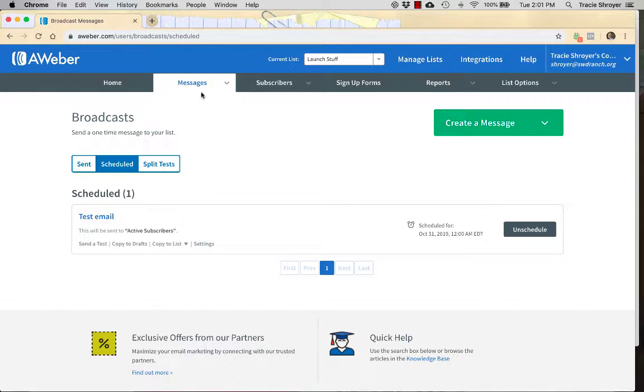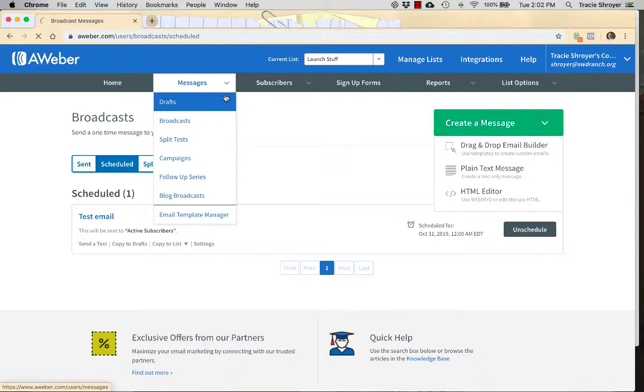And you will see it in your messages tab. You will see that it is a scheduled email. So you have sent, scheduled, and anything you're running a split test on. Okay. And you can set the split test up right here.